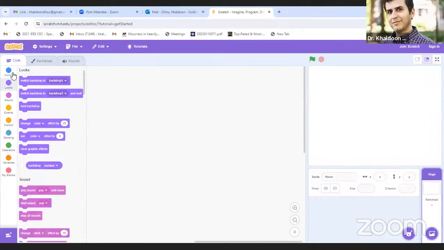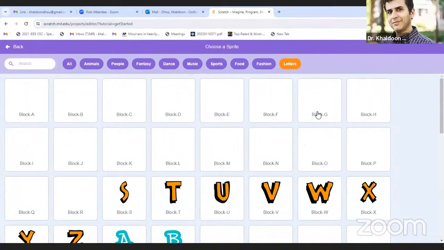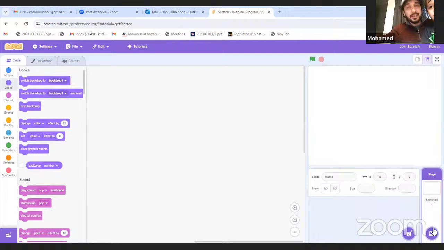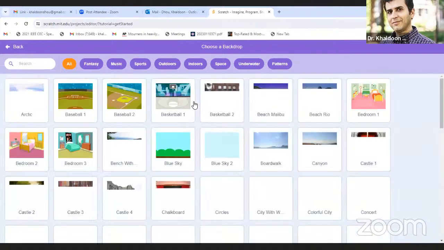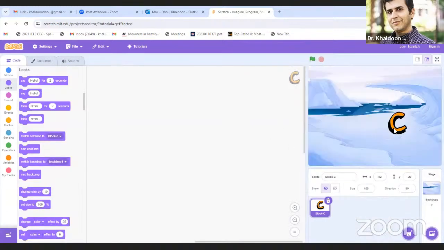Let's add a sprite here. And here, I'm going to go to sprite, and I'm going to go to letters here. I'm going to go with C as an example. And I'm going to choose the background here. This is the background that I'm going to choose. Again, you can choose whatever background you want to have. That's fine. And here, let's say I want to add this background. Okay. So you can see this background here, right?